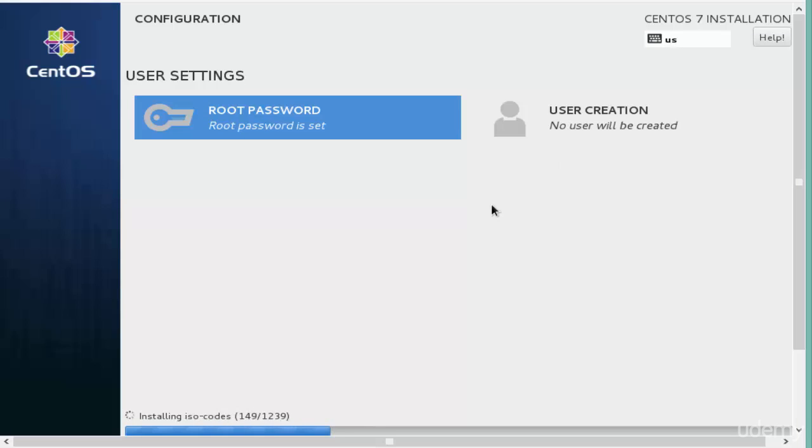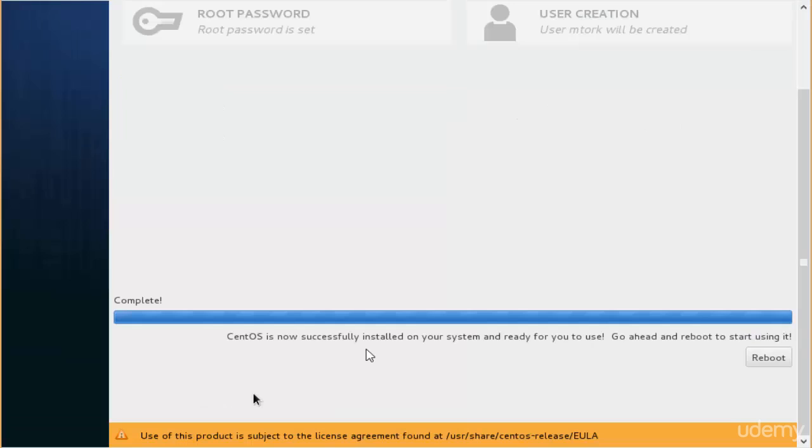Okay, now the user creation is an option. I'm not going to create a new user on the system, and as you see here, the CentOS is installing some packages and the installation process may take some time, so I will pause the video till the installation process finishes. As you see, CentOS is now successfully installed on our system, and we have to reboot the system, so let's click on reboot.